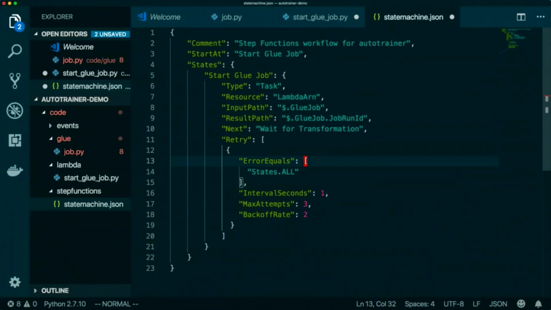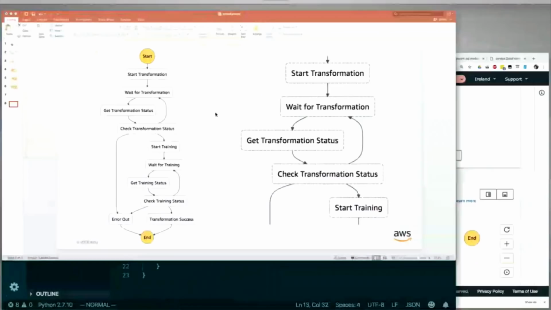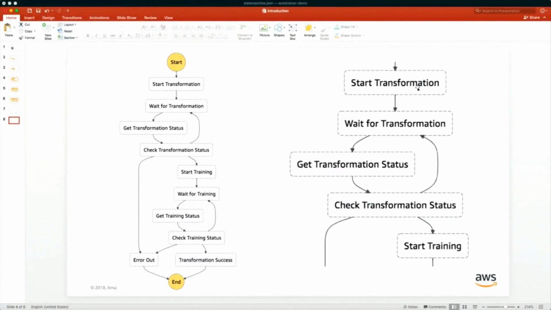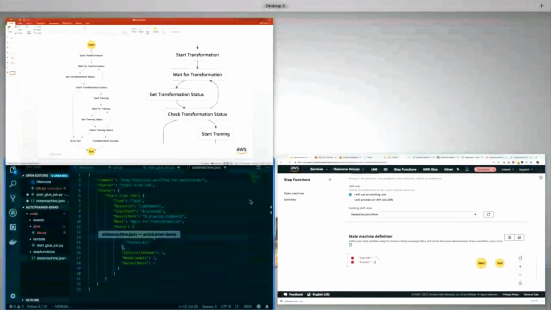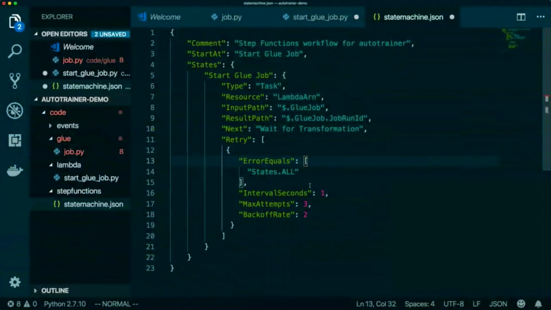Right, so if you recall, we had this pattern that we were going to use to start the transformation, wait for that transformation to execute, get the status of that, and then check that status. I'm just writing that out now real quickly as a definition of the state machine. Okay.